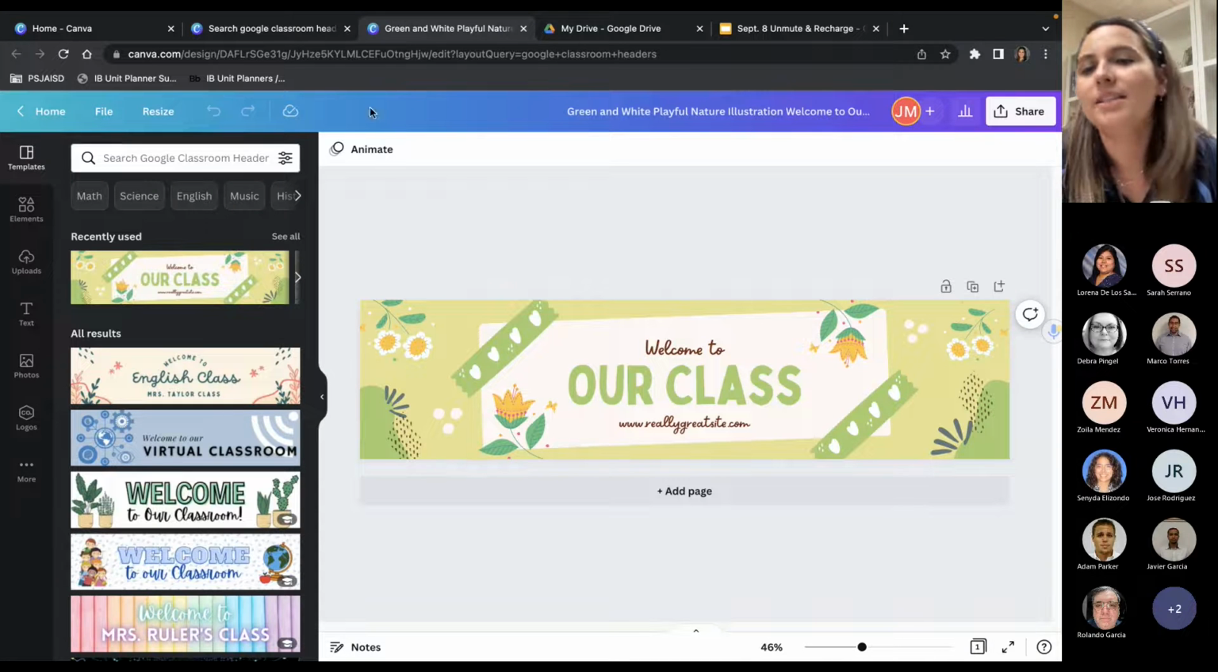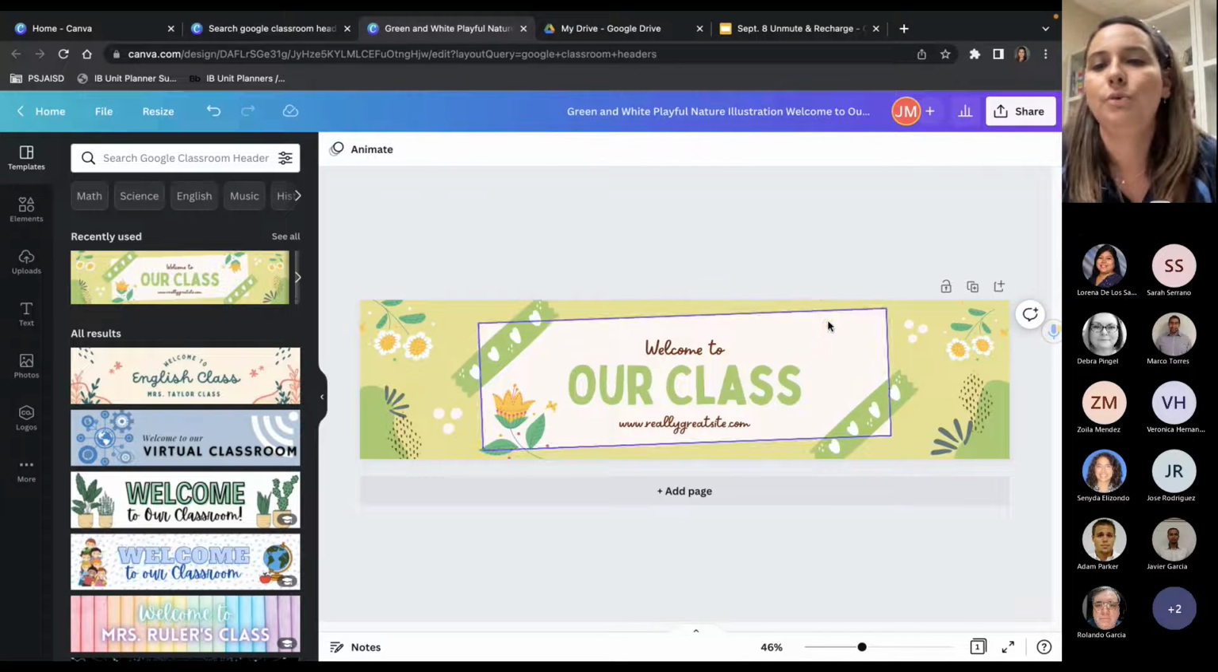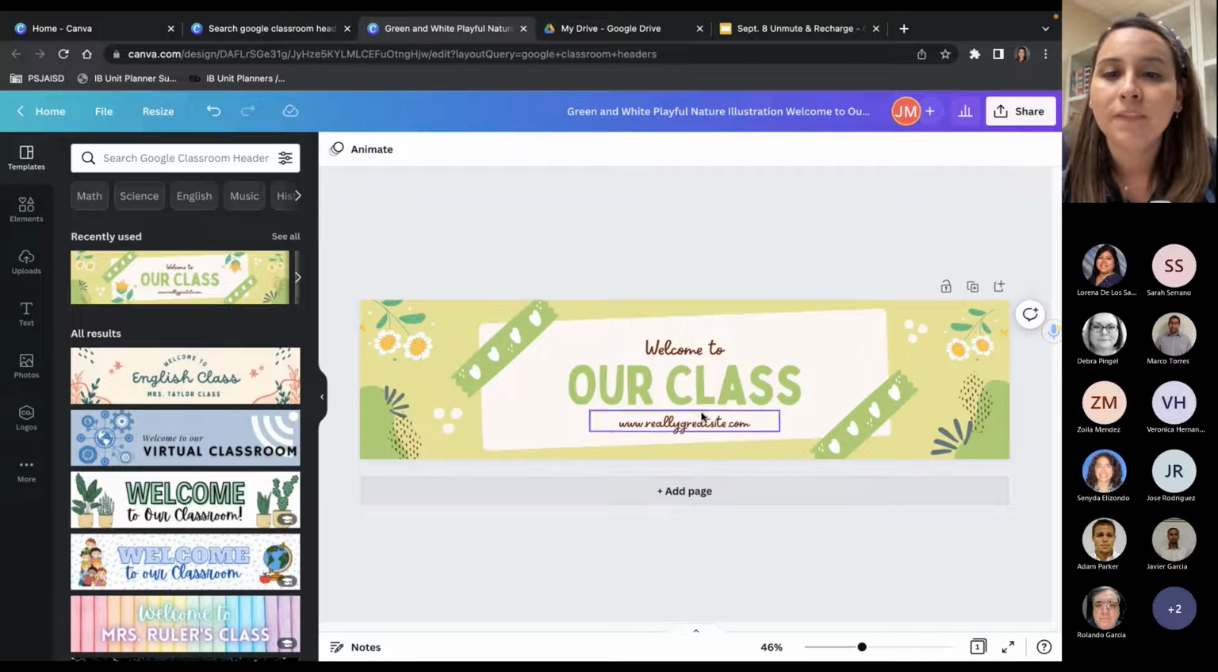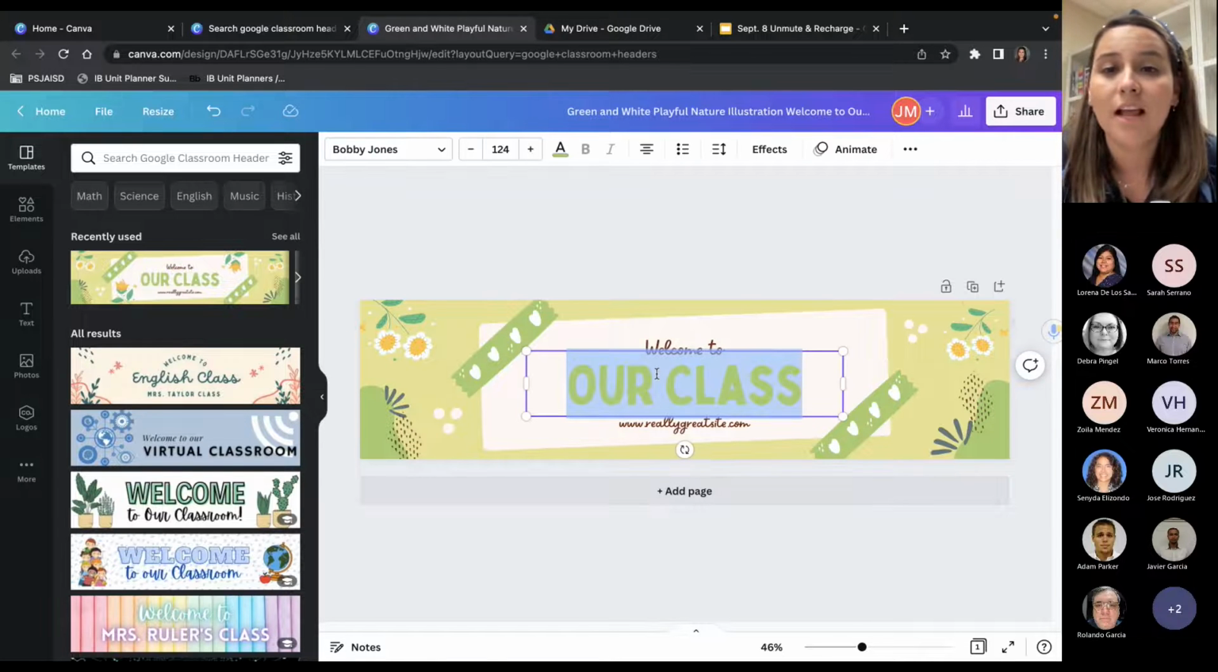And so what's really neat is the moment that you like something, you're also able to edit. So let's just say you like this, but you say, okay, you know what, this is too many flowers. You could take them off. You could change it. You could change the color. You can change what it says.